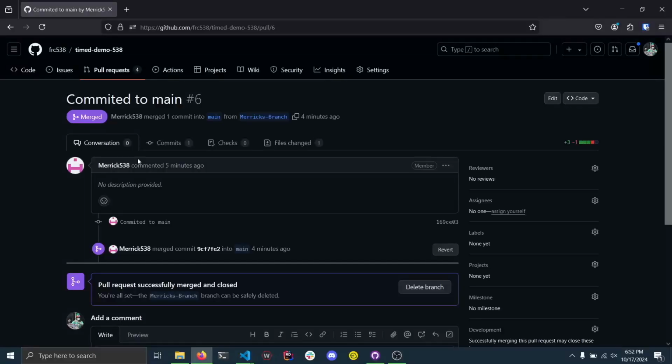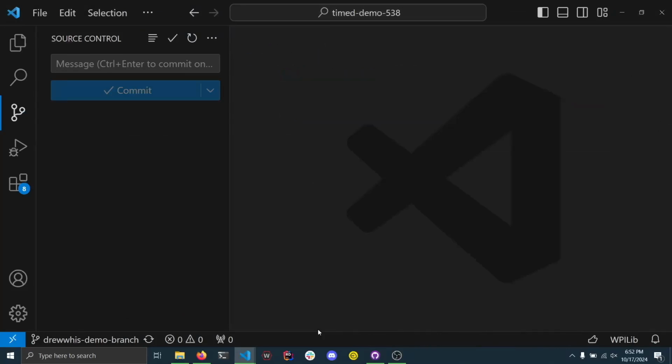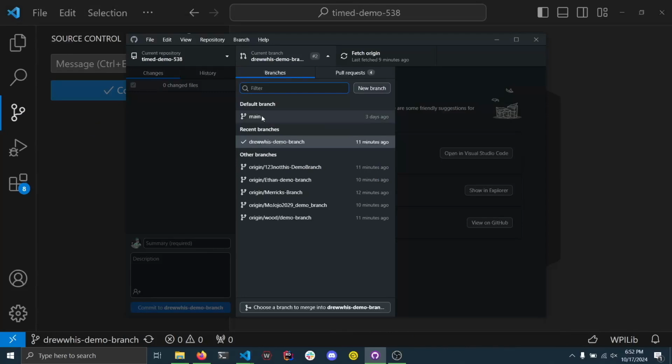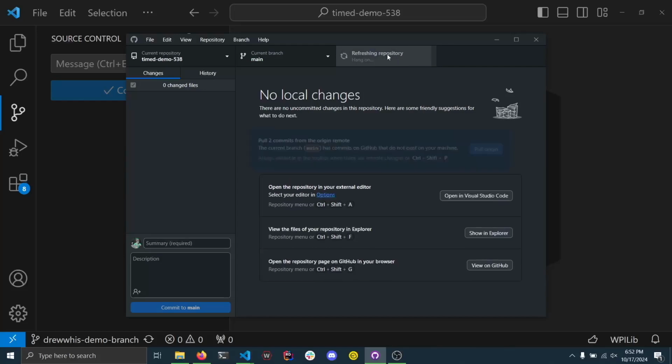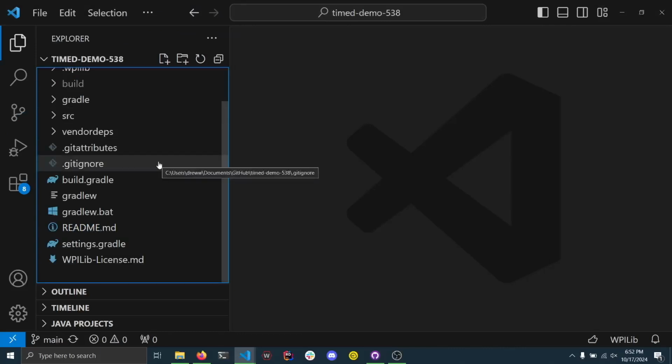So the next thing we're going to look at is back in VS Code. Before we do that, we're going to switch our branch back to main. And we're going to fetch origin, make sure we're up to date. And then it'll give me the option to pull origin. I'm going to pull the origin. And we're good there. So make sure you're on main and you've fetched and pulled, because that'll make sure we're all at the same starting point.